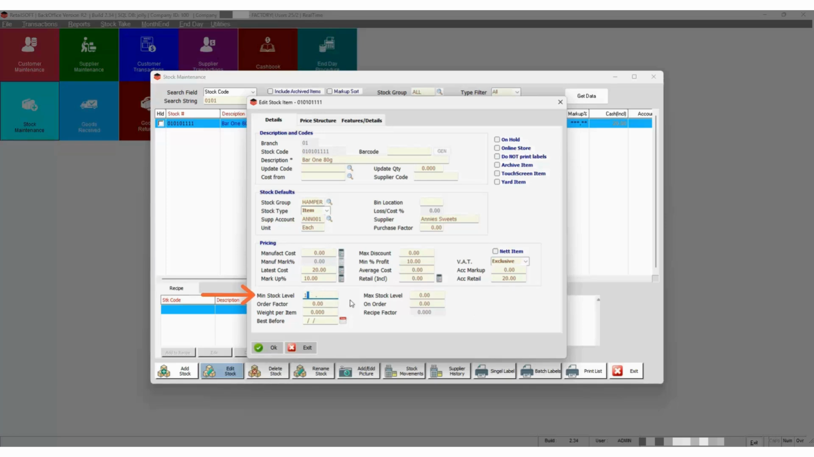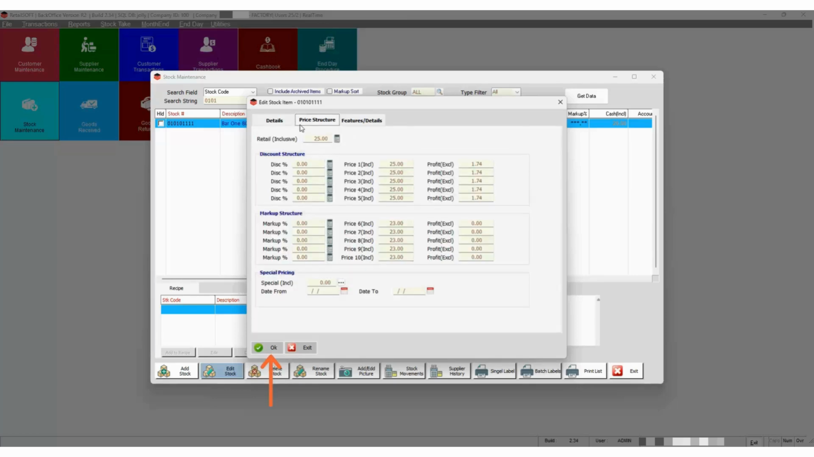Then we will be changing the minimum stock level to 10 and the maximum level to 100. After that, we will be changing the retail price to 25 Rand. Once all details have been edited, go ahead and click OK.